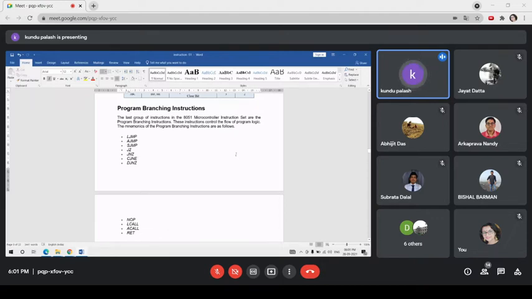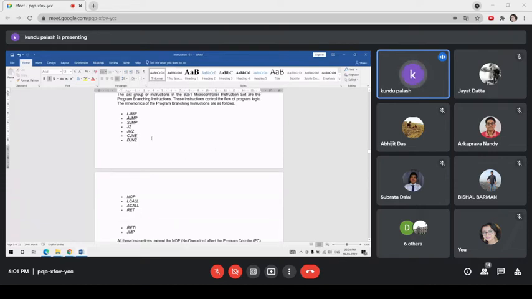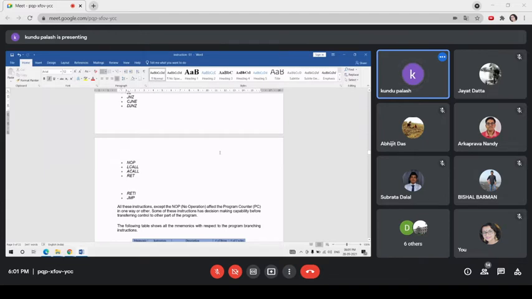DJNZ is a special type of branching instruction associated with the zero flag. That means decrement the operand until it becomes zero. Decrement the operand, and branch when the zero flag is not set. And after branching, decrement the operand again. Ultimately, this is a loop type instruction. DJNZ. I will give an example, otherwise it will not be clear.